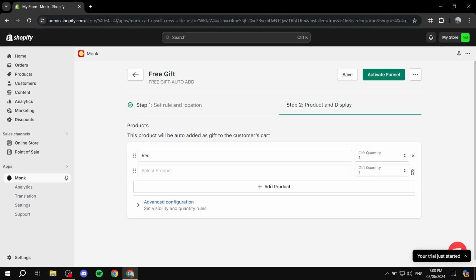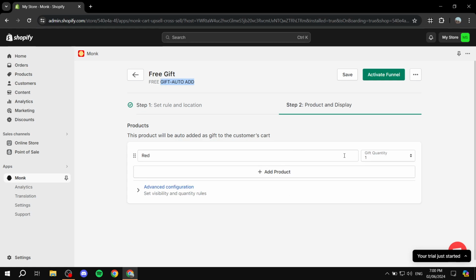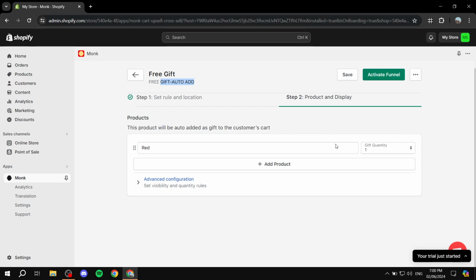Here, if you want to add more products, you can also do so. But if it's auto add, then I don't think they will be able to select it. It's just going to be both at the same time. So make sure you know what you're doing. So again, if it's gift auto add, if you select more than just one product, all of them are going to be selected at the same time. So make sure you add the products that you want to add.